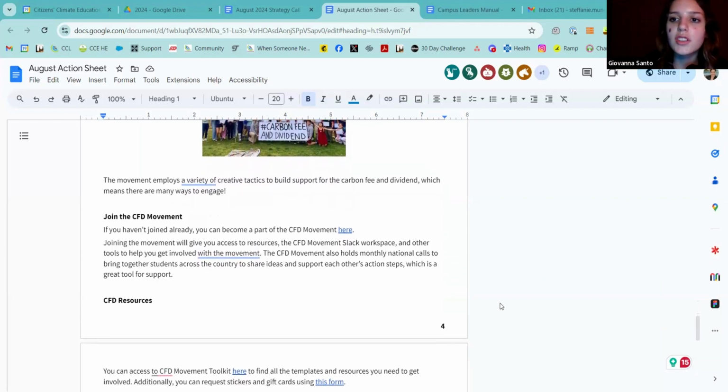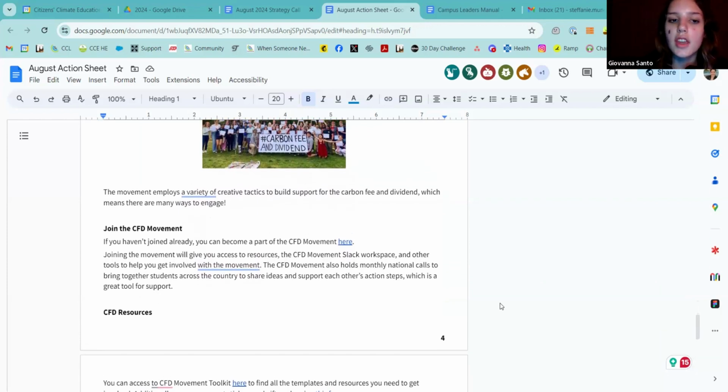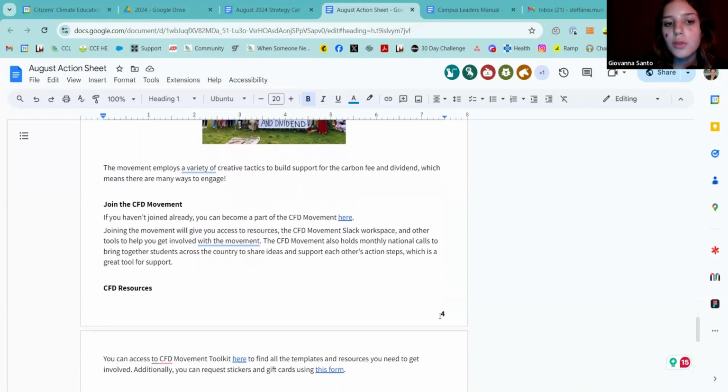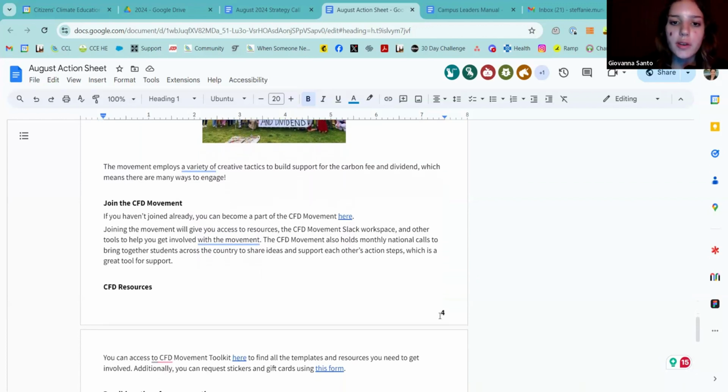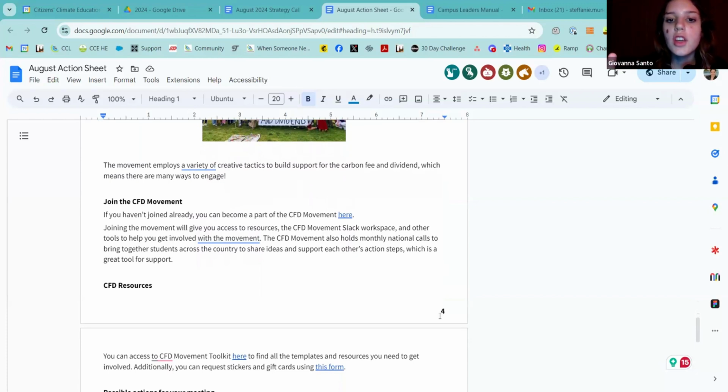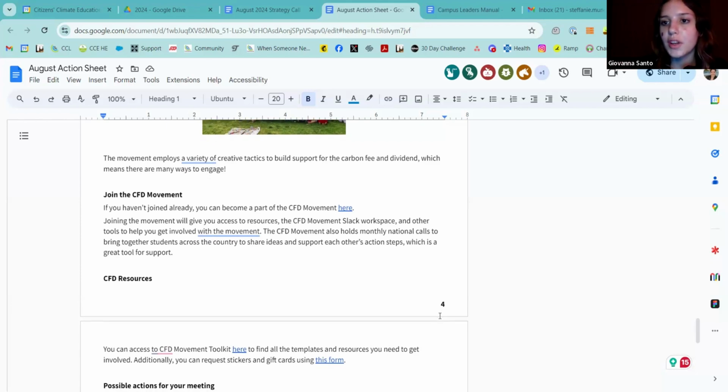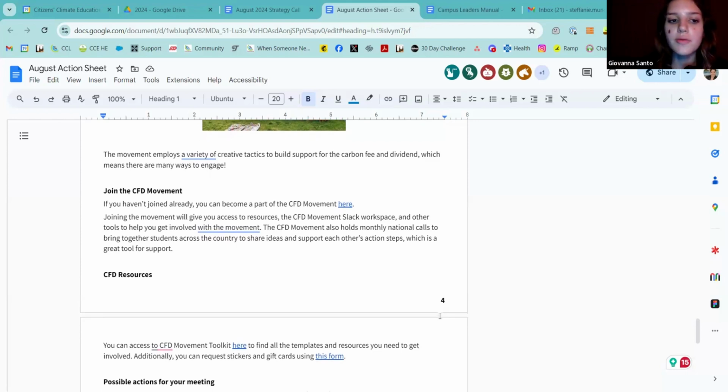So there really are a lot of ways to get involved with this campaign. The first step, obviously, would be joining. There's a link for joining. You don't necessarily have to, but it is good to get guidance and be more aware of what's going on in the movement and how you can engage. Joining will give you access to more resources, the Slack workspace, and other tools to get involved. And there's also national calls, which can be helpful. If you know you're looking for ways for your chapter to be active, you want to get involved with the CFD movement, but you don't know exactly what they're doing, these national calls can be pretty helpful.